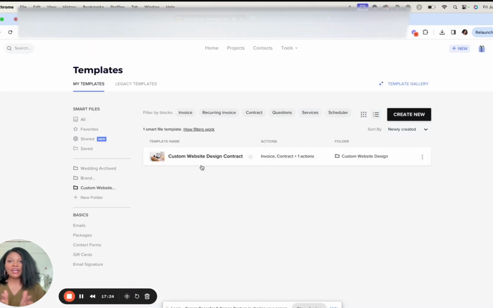Now what happens? You have a client who says, yes, I want to do the custom website design service that you offer. And you say, okay, let's get out. I'm going to send over your invoice and contract to you. So let's look at how simple it will now be. You've gone through all of these steps. This is your main document, your main smart file that you can use every single time.